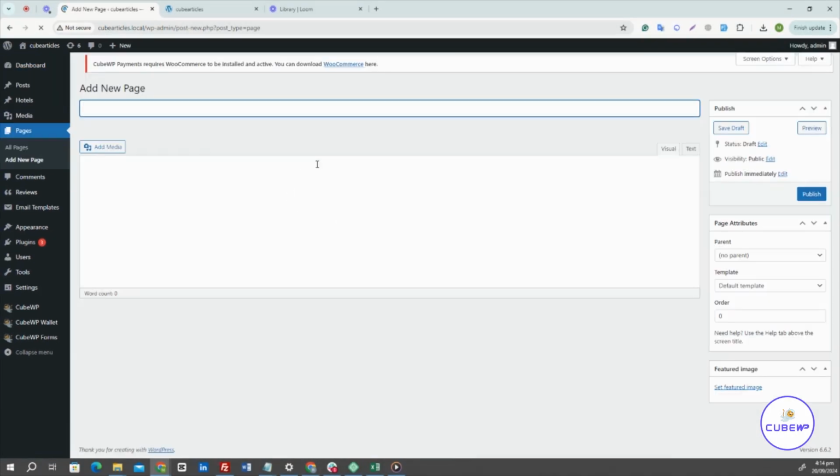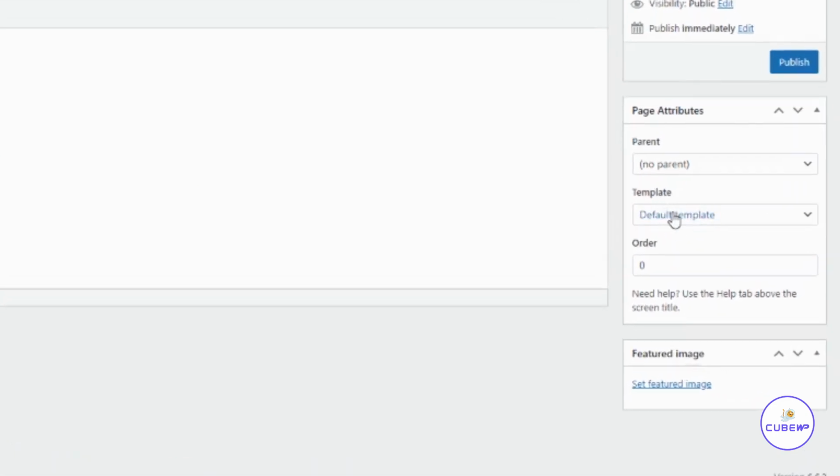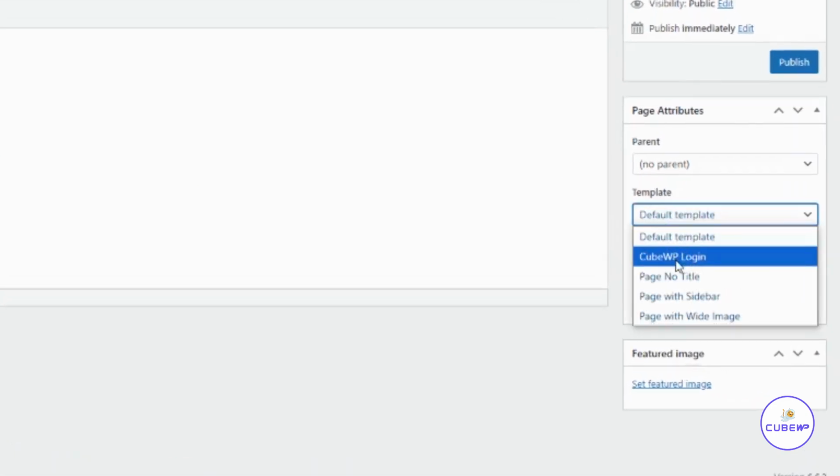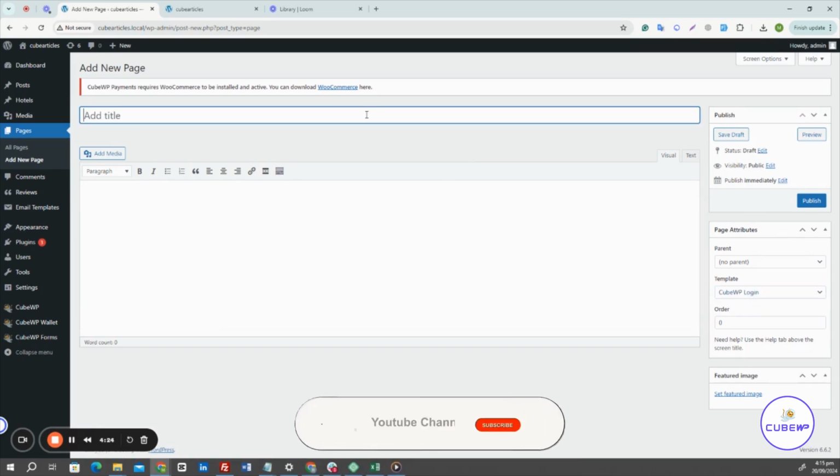Now that you have a new page, it's time to select the template. On the right side, find the Template drop-down and select the CubeWP login template. This will ensure that your login page has the proper layout and design.